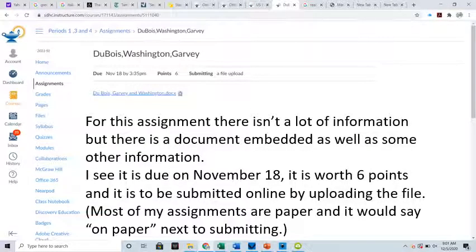For this assignment, there isn't a lot of information, but there is a document embedded as well as some other information. I can see that it's due on November 18th, it's worth 6 points, and it's to be submitted online by uploading the file. All of this information you can see immediately under the area that it says Du Bois, Washington, Garvey. Most of my assignments are paper assignments, especially the classwork assignments, and it would say on paper next to where it says submitting.